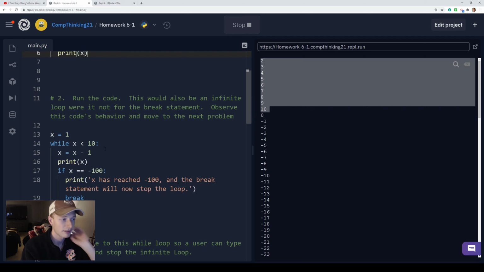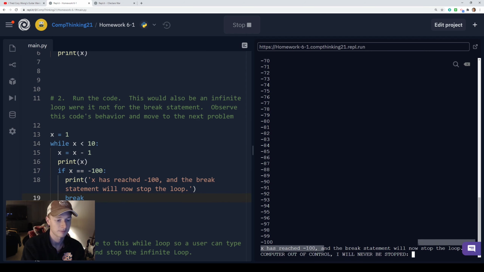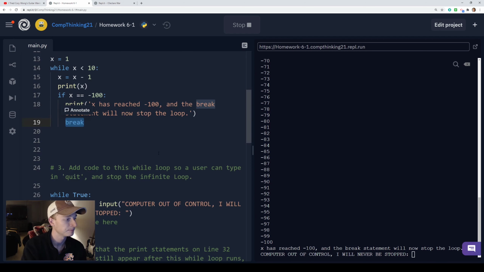All right, number 2, run the code. This would also be an infinite loop were it not for the break statement. This is an observation, right? So we're going to see that x is equal to 1, and while x is less than 10, we'll subtract 1 from x, just like we were doing in that infinite loop before, and then we'll print it out. However, once x is equal to negative 100, we'll say x has reached negative 100, and there we go. The break is what stops the while loop from continuing to go.